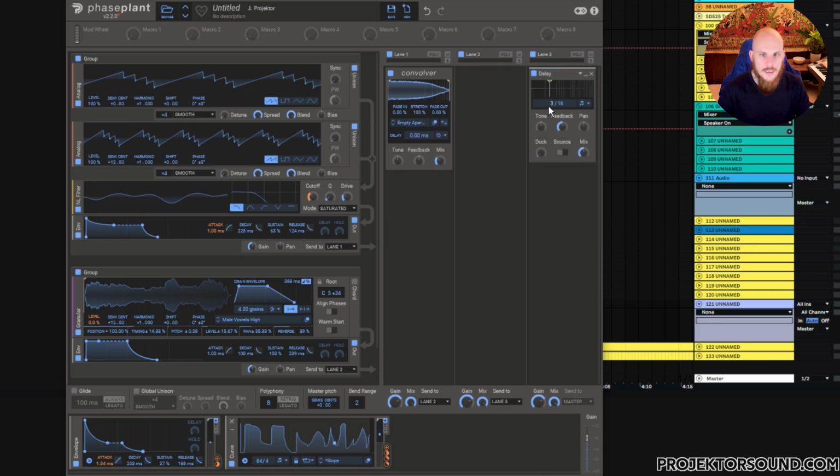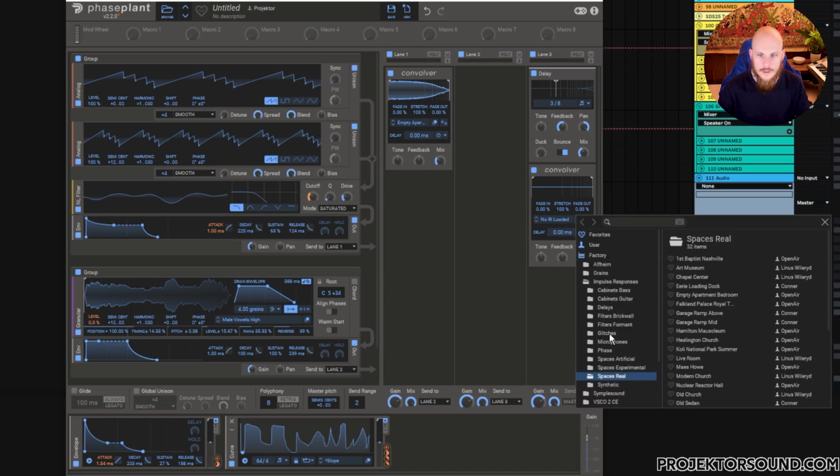So let's set it synced and let's keep the delay time the same as the other patches. And then we'll set it to the panning all the way to the right and bounce so that we get a nice ping pong delay. Maybe a little bit more reverb on the totality here. Just a smaller one.